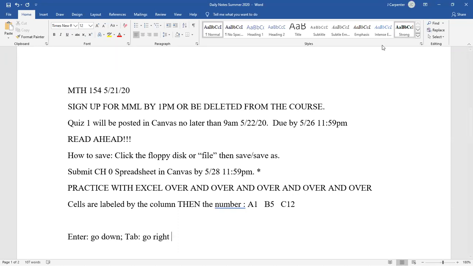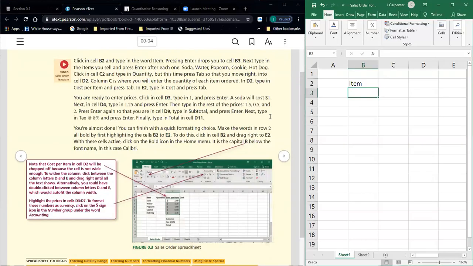So hitting enter makes you go down, hitting tab makes you go right. Once we're in cell B3, we're going to type the words soda, then water, then popcorn, then cookie, then hot dog. Once that's done, we're going to go to cell C2 and type in quantity. After quantity, we're going to hit the tab button, as they say to press tab next, so then we move right.